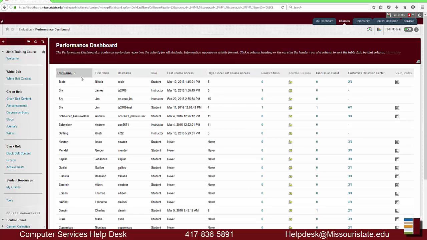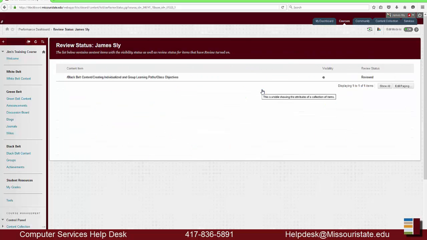For example, we can see that I have a number 1 under my review status column. If we click on the number 1, a new window pops up displaying a list of all the items in the course that have a review status option turned on, and of these, those that I have marked reviewed and those that I have not marked as reviewed. Moreover, this table shows whether these items are visible to me or not.